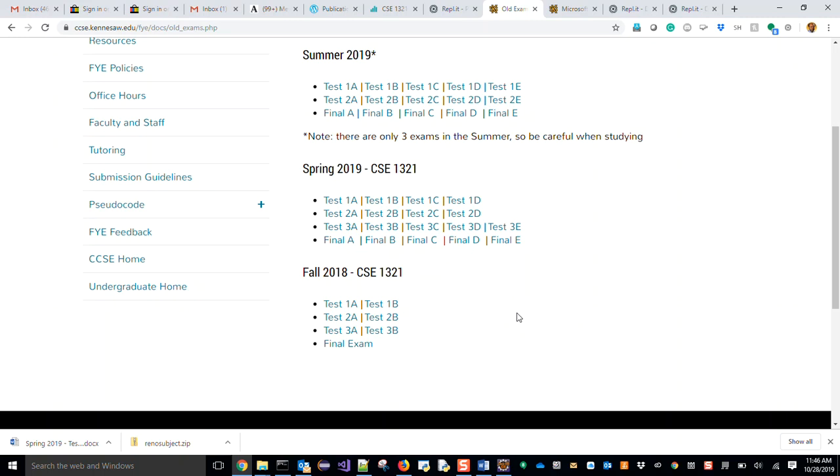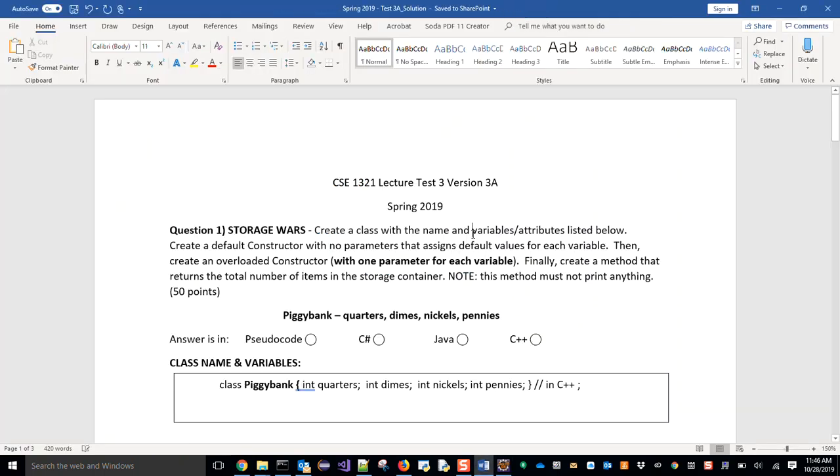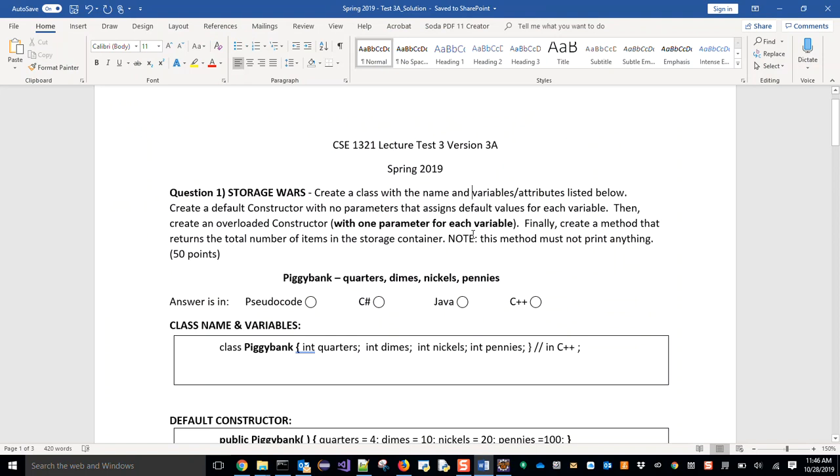Okay, in my previous section this morning I discussed test 3A. I discussed the test 3A class, so I want to quickly go with that one for 3A, then I will go to another section maybe.